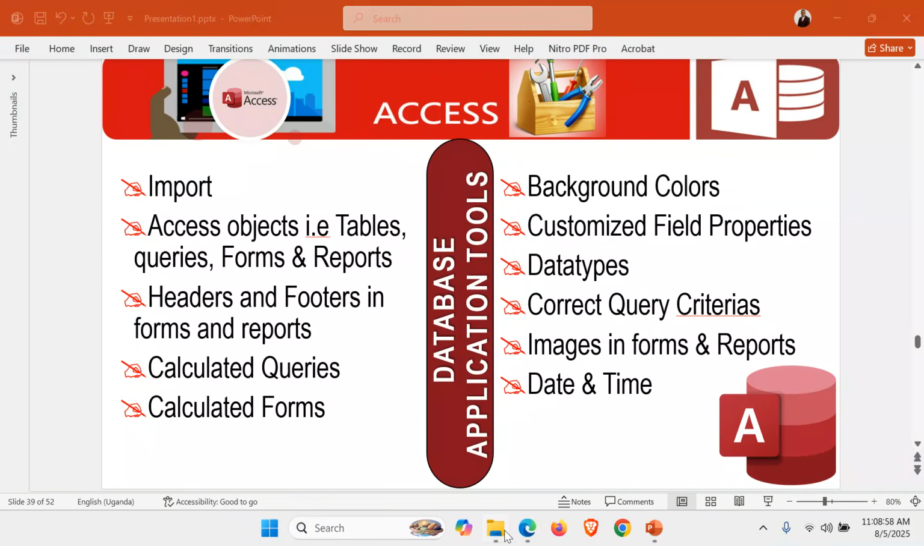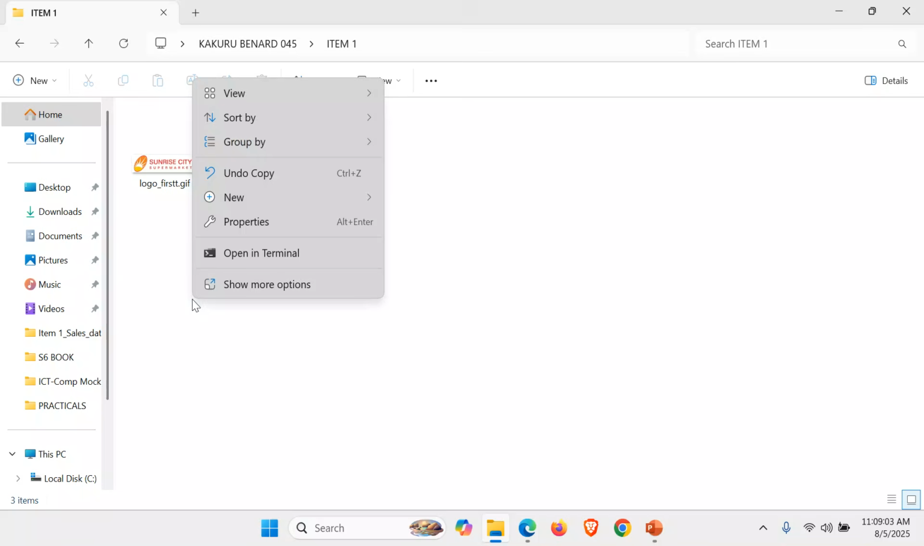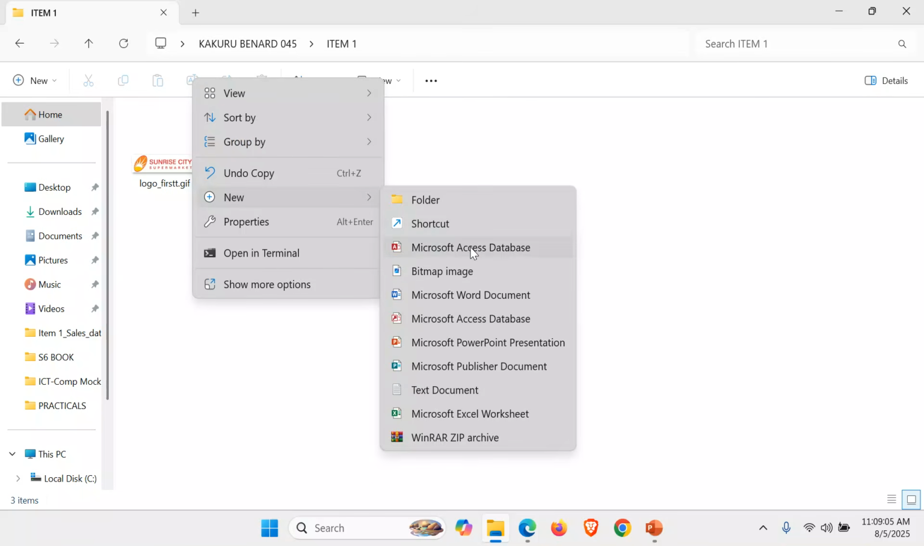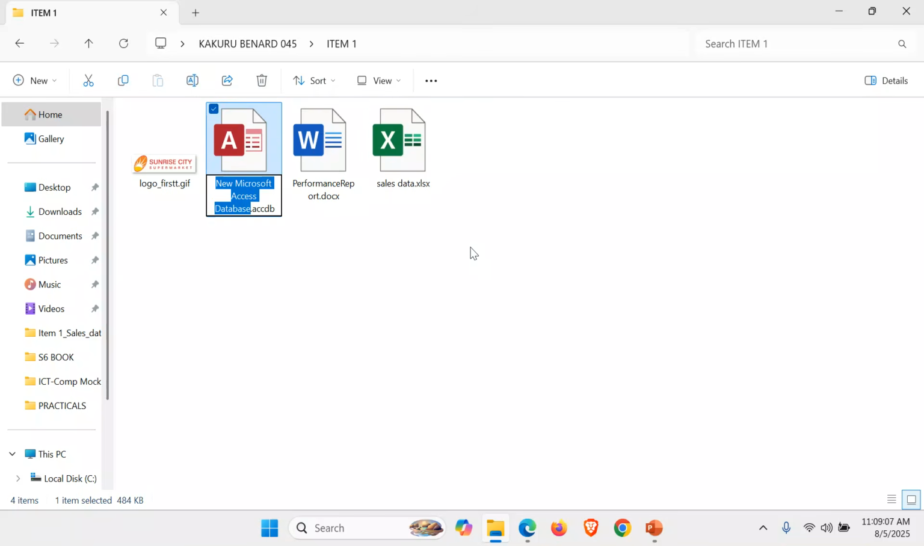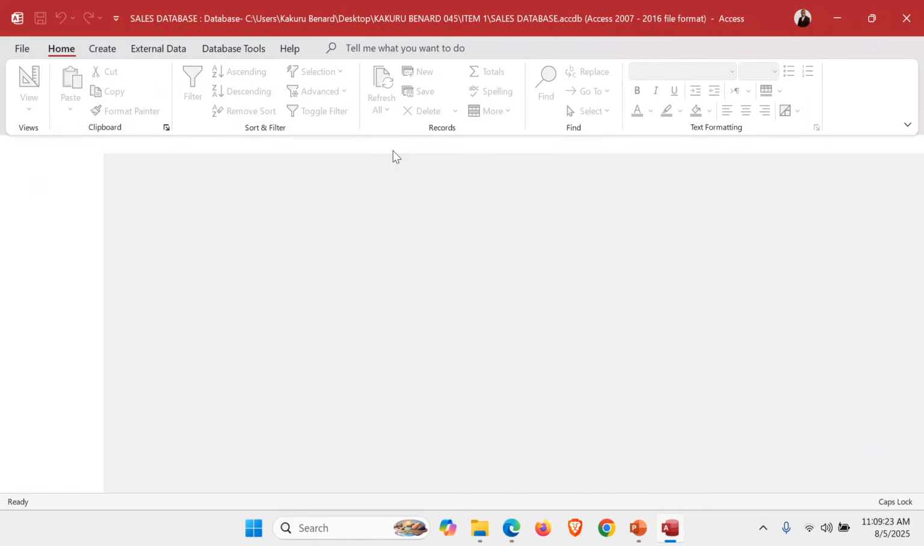Let's close this data, and now in our folder, we right click, go to New and create a Microsoft Access database. We can call it sales database. We open it, we enable content. Now we have data which is in our sheet 1 of Excel.